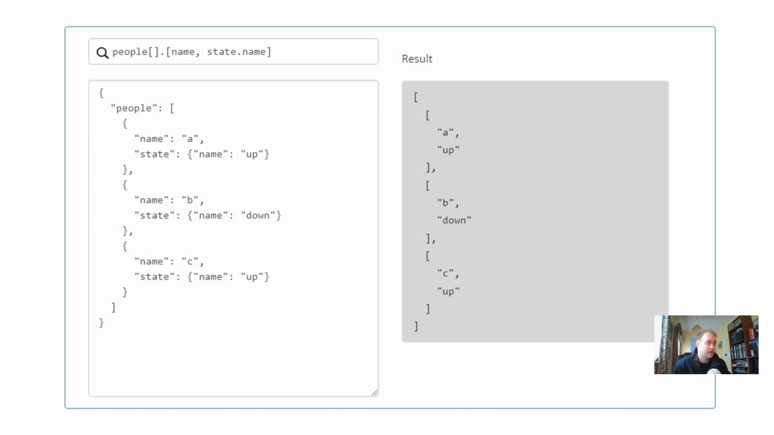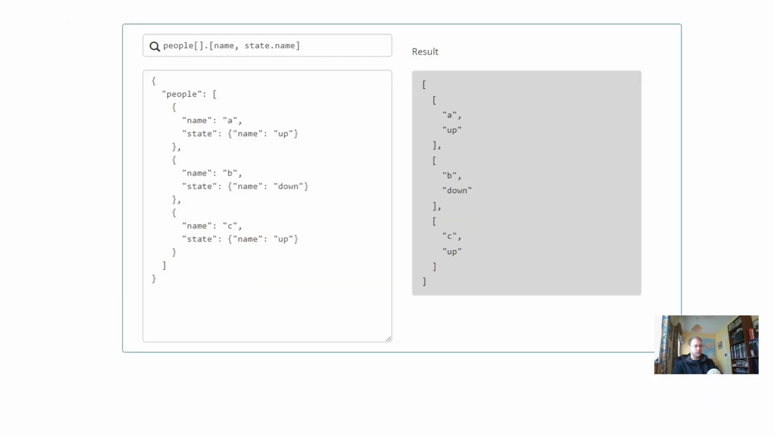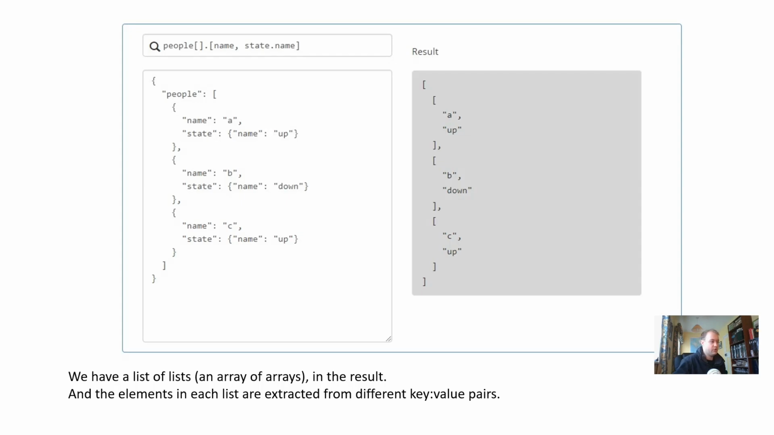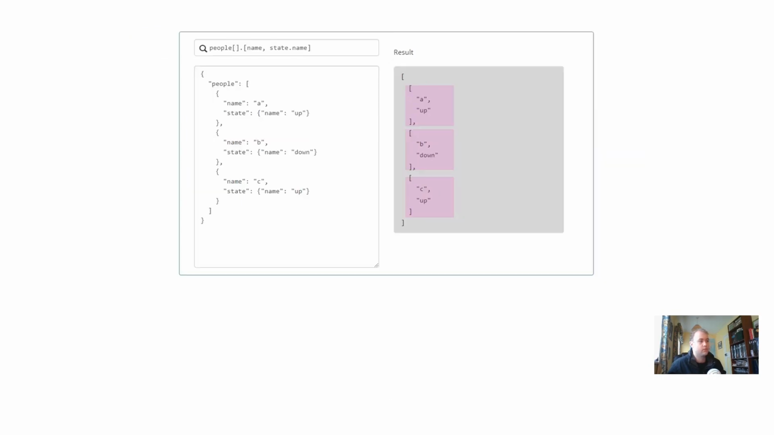So we've got an array overall, and there are 3 arrays within that. So we have a list of lists in the result, and the elements in each list are extracted from different key value pairs. You can see A is from name : A in each of the objects. If we look in the result, you can see up, well, that's come from the nested value here. So 3 elements.